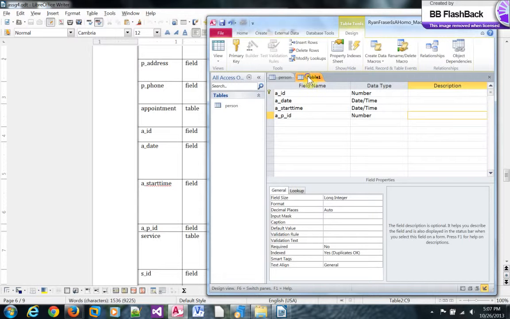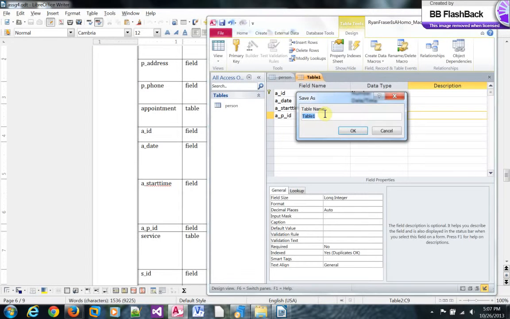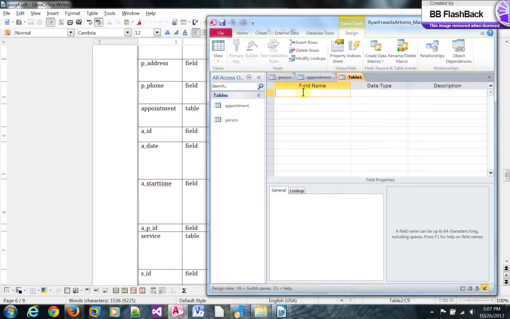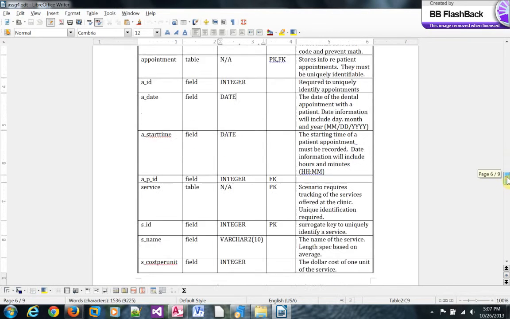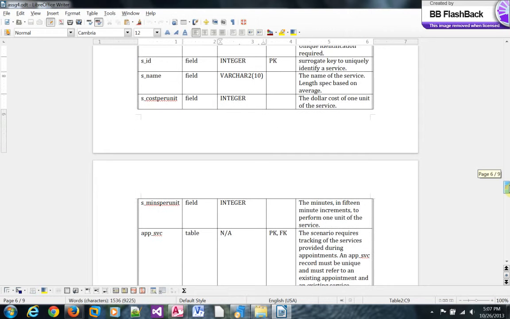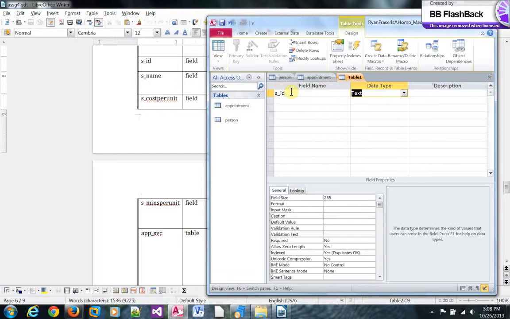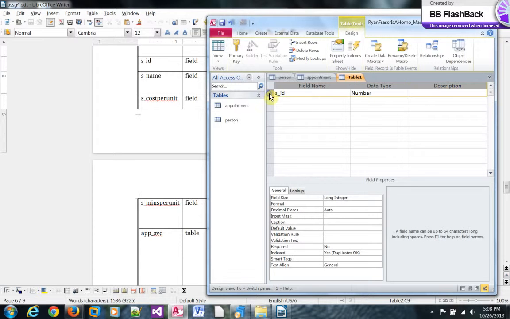Okay, so then you do the same thing. Save. Appointment. Okay. Create. Table design wizard. And you see how we got appointment there now. It is what it is. Now we want to go there. Service. Let's just scroll down here so that we get all those. Okay, so service has an SID, which is a number, which is a primary key.